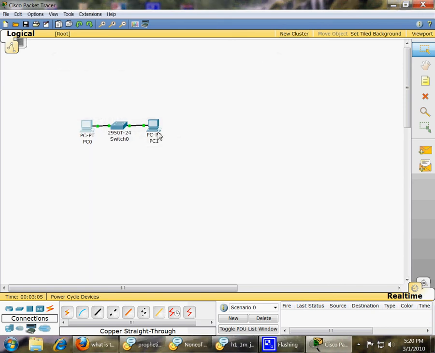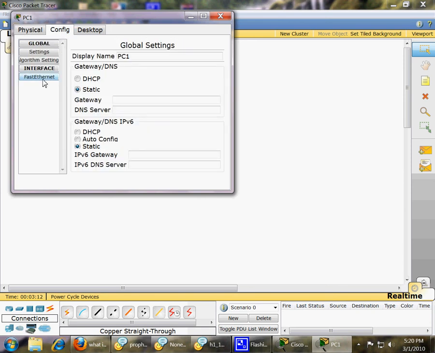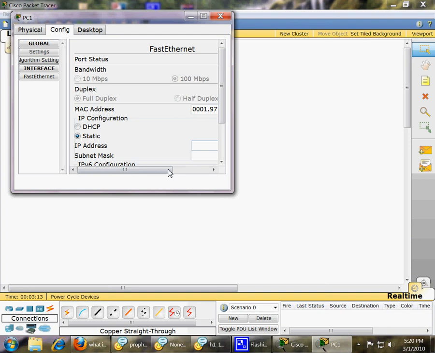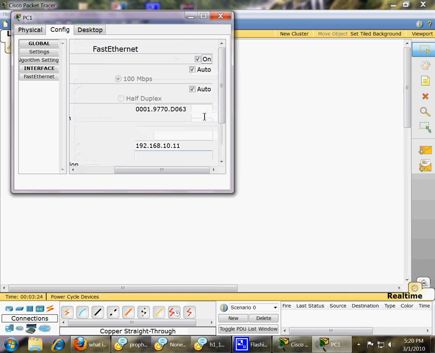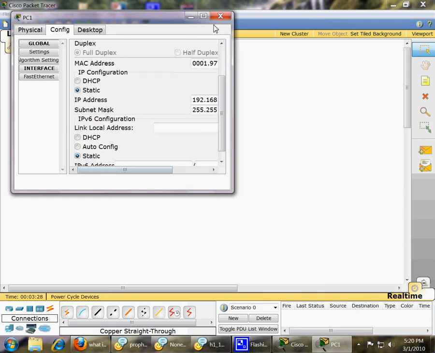For PC 1, we can do the same thing. Click on it, click the Config tab, FastEthernet, and we'll use an IP address of 192.168.10.11. Again, if you hit the tab button, it will automatically assign a subnet mask.